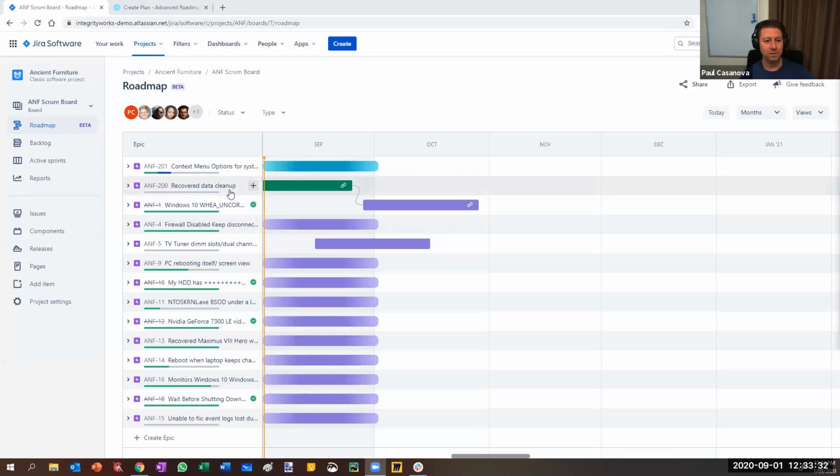We started having a look at the basic roadmaps in our last session, or a couple of sessions back, I can't remember. But they're now available with classic projects. Initially, these roadmaps were only available for next-gen Jira projects, and so they've just made them available for classic projects, which is great. They're still in beta. I haven't found any bugs yet. It looks like it's pretty good. So let's play with that.